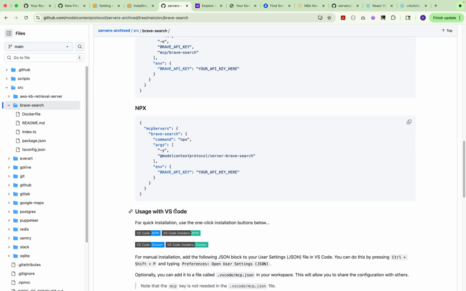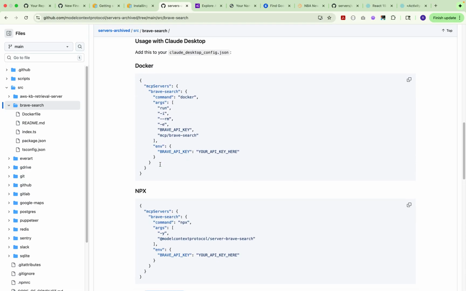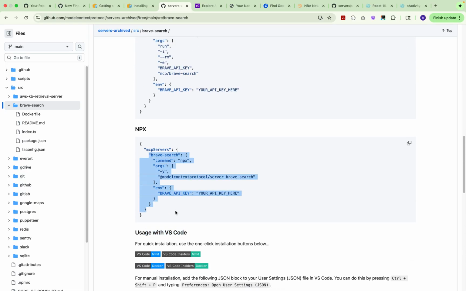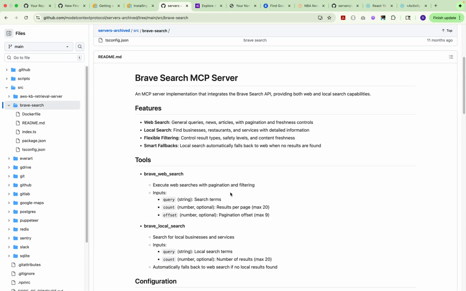Don't worry about usage with VS Code. Don't get confused by that. You're going to want to use the Claude configuration file. That's the most similar to Q. Okay, so we're going to need to get the Brave API key. It should tell us where to get the Brave API key.